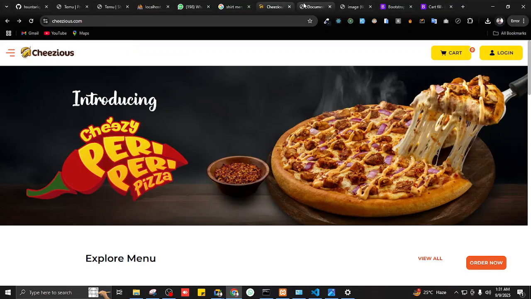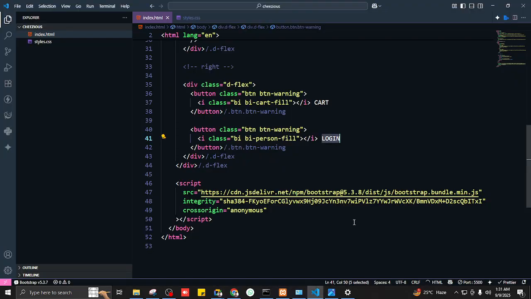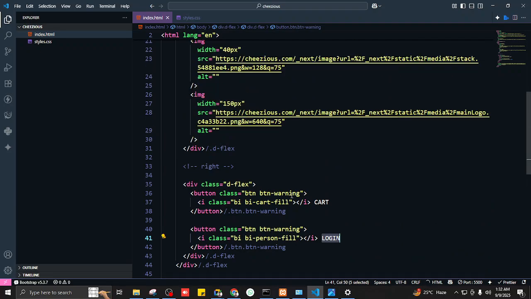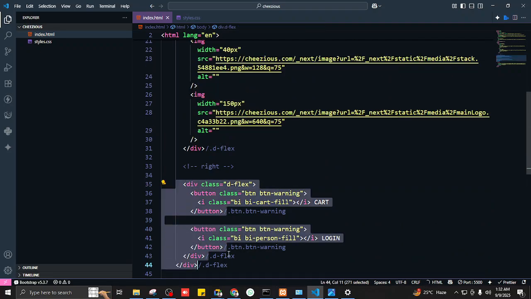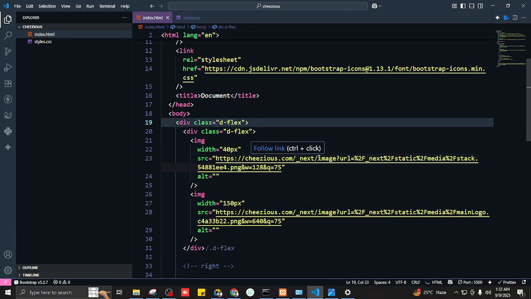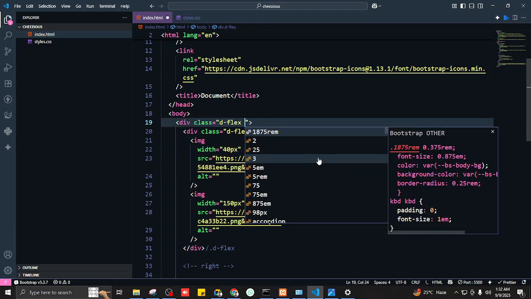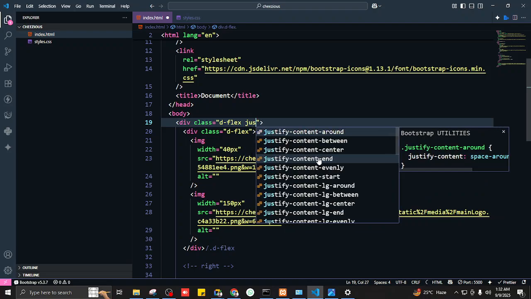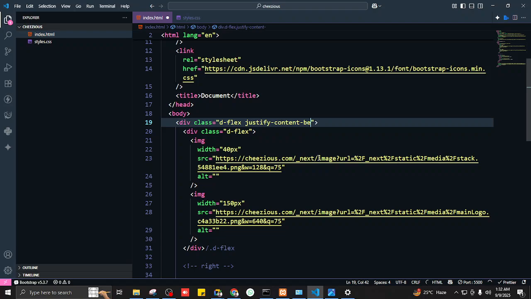Perfect. Now I want to spread the left and right one apart. So what should I do? I want to spread them. Yeah, justify content. Justify content between. Where? This is the right side. This is the left side. So where do I put it? The parent. Yeah, good. This parent. So I'm gonna say what is the class for justify content between? Justify-content-between. Perfect.